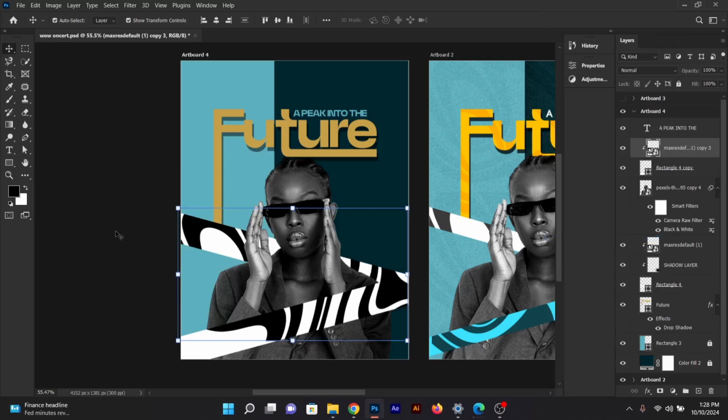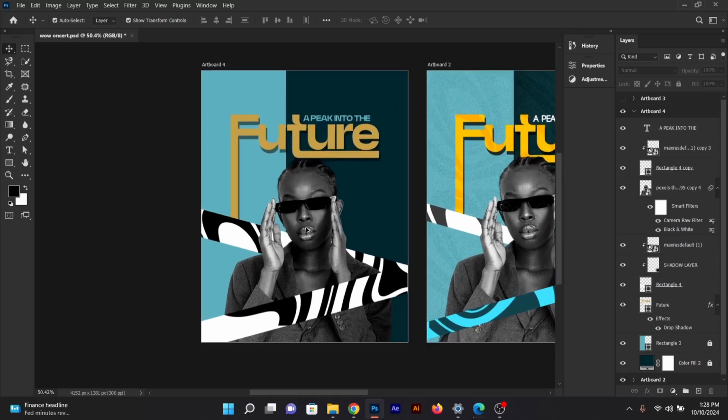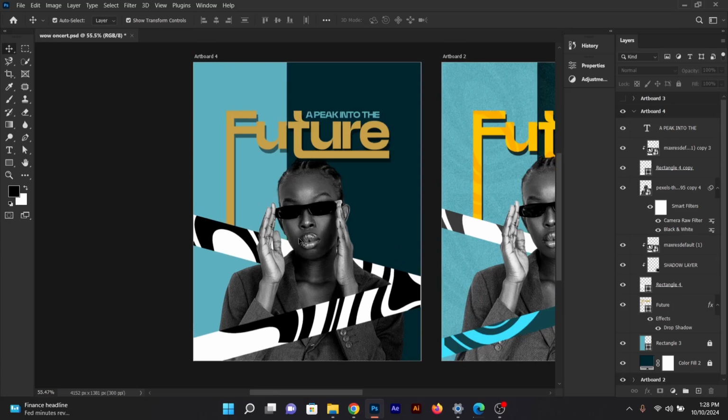Can you see that? We just clip masked it to the image or shape. All right, so that's basically how to do that. Now you can export your design like this. I feel like the design is very okay like this. Honestly, I don't think you should go through the stress of adding the rest of the things you added.